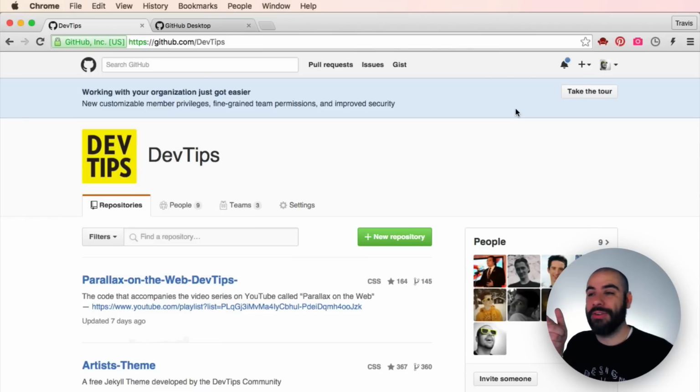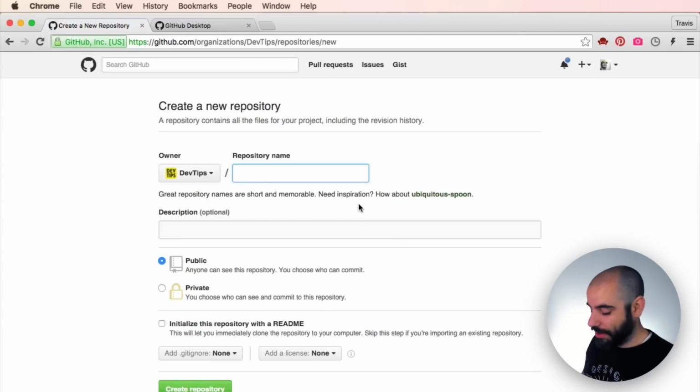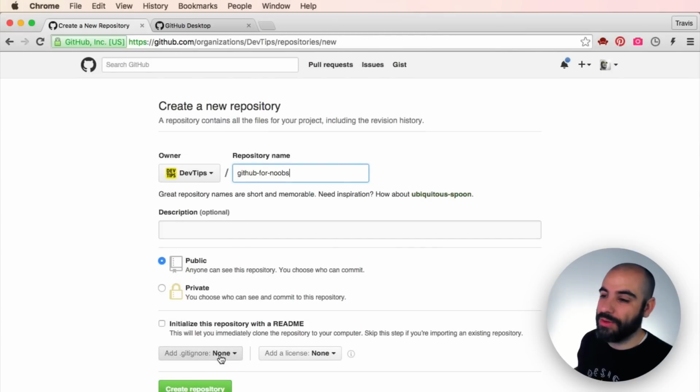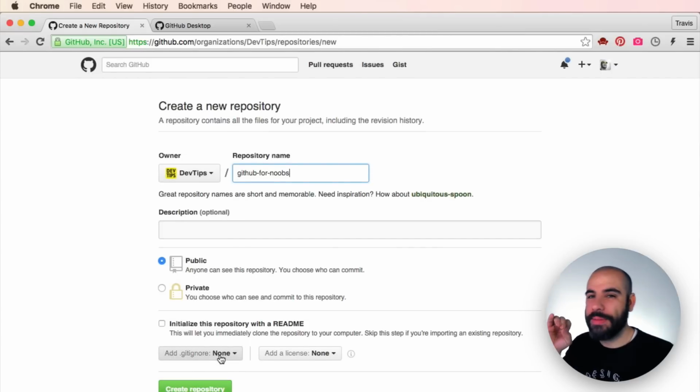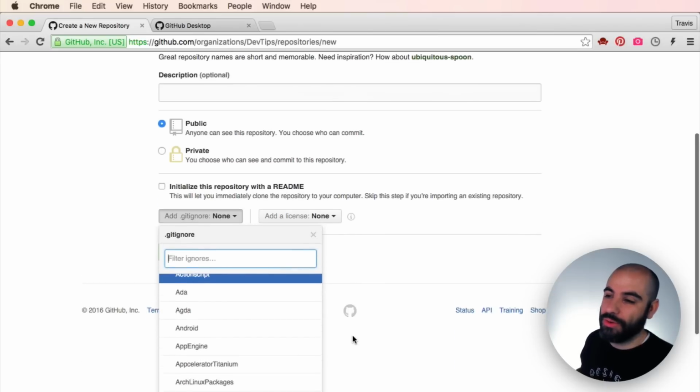I'm in the DevTips account right now, so I'm going to go down and create a new repository. And I'm going to call this repository GitHub-for-Noobs. And this is kind of like what I'll be working in for the rest of the episode. It's a public repository, that's perfectly fine. And one of the things that I like to do is create my repositories on GitHub and then pull them down. And the reason why is that GitHub allows you to create a gitignore file really easily.